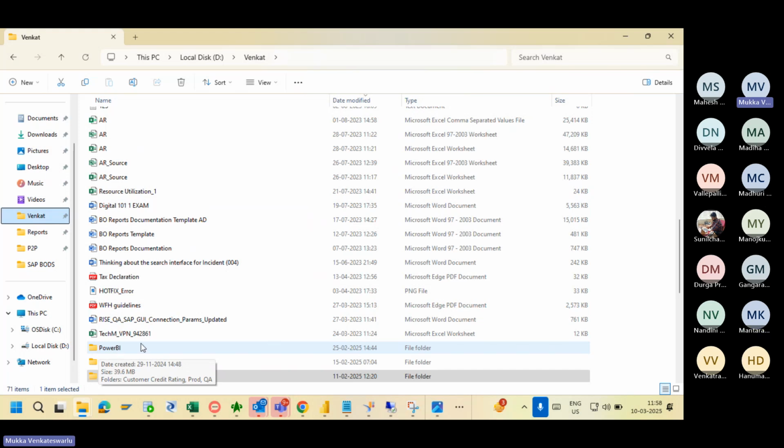Suppose when you upload the data into the same target folder, if the file already exists, then it will override it. Got it.